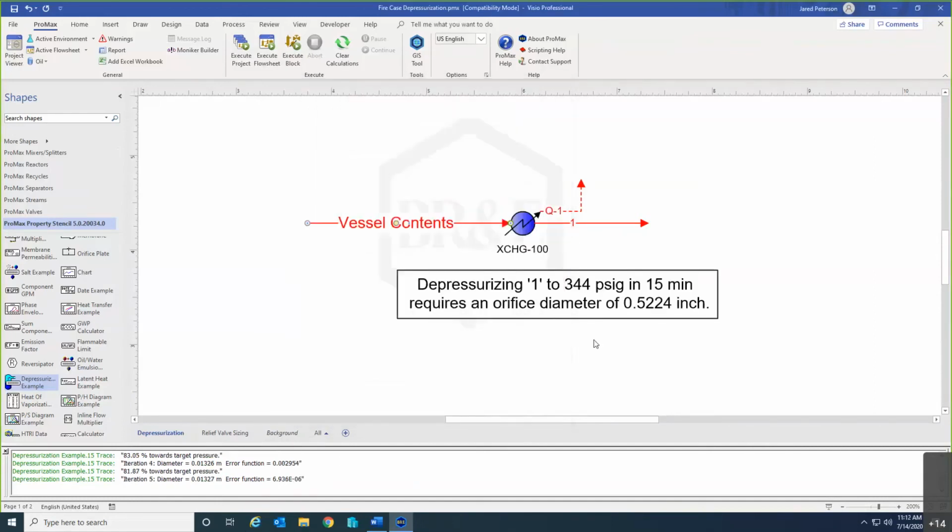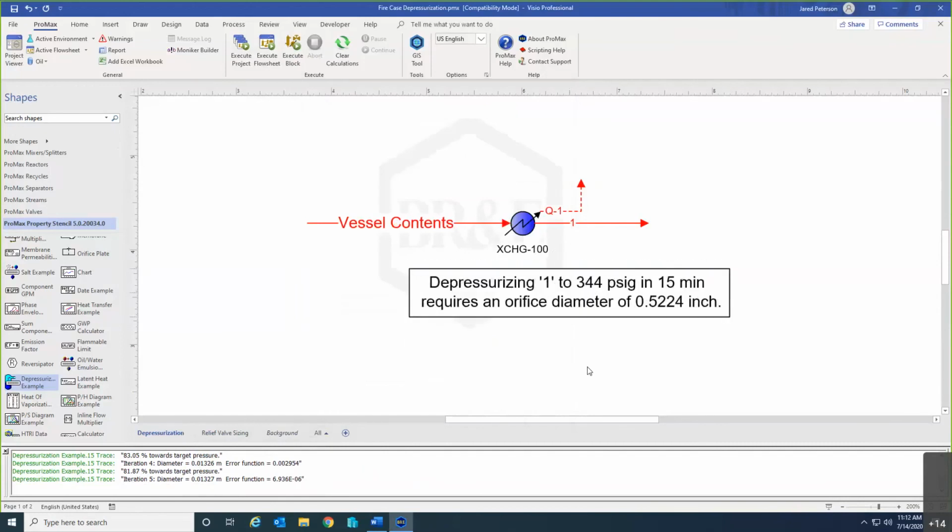The most obvious thing it gives us is we asked it for an orifice diameter, so it gave us an orifice diameter. If I wanted to depressurize this stream down to 344 pounds in 15 minutes, this is the orifice diameter I would need. Now, of course, you wouldn't be able to buy, well, I mean, you could if you want to spend enough money, I suppose. You wouldn't buy an orifice with that size. There are standard sizes they would list.